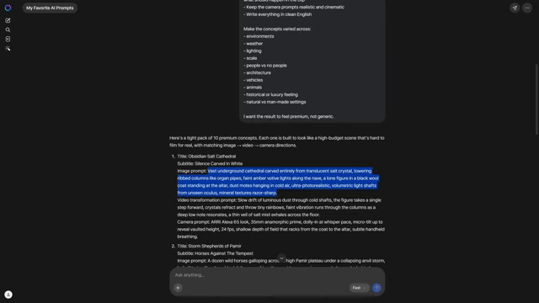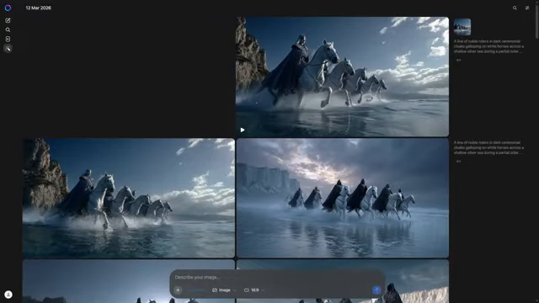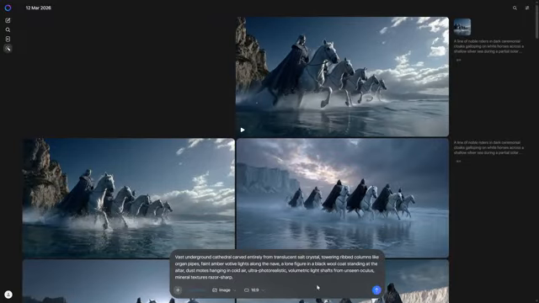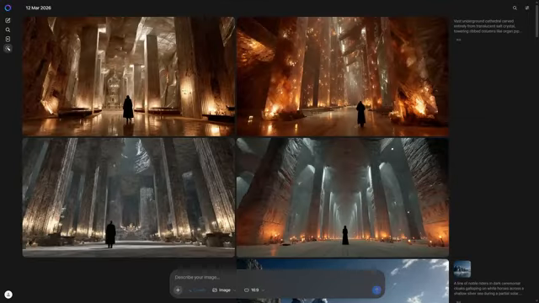Now, once we have the prompts ready, we're going to go back to the Create section. Here, we'll select Image again and set it to 16:9, which in this case is horizontal. We add our prompts, and this time, we shouldn't just settle for the first 4 images it gives us.